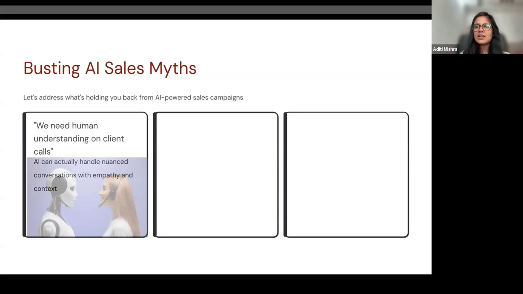The nuances that come with every different client call, you will sometimes feel that AI can handle it with much more empathy than probably your actual sales agent. It also depends a lot on the training, whether it's your sales agent or your AI agent, how you have trained them matters a lot. But we have seen that nuanced conversations are also handled by AI much better.